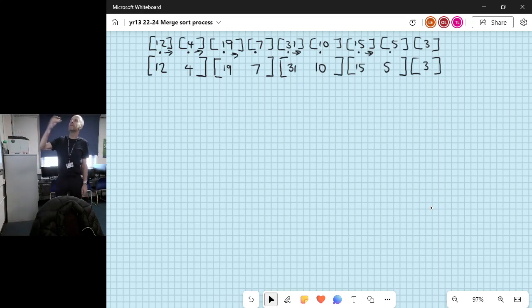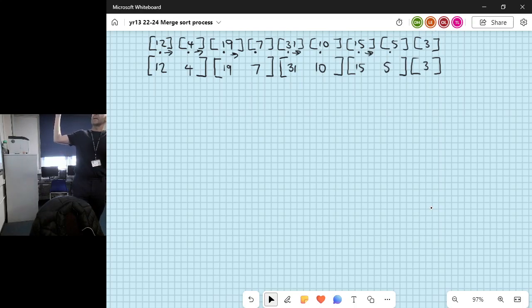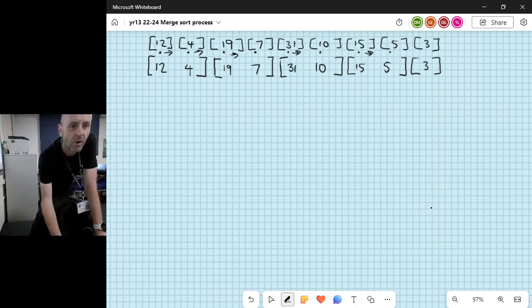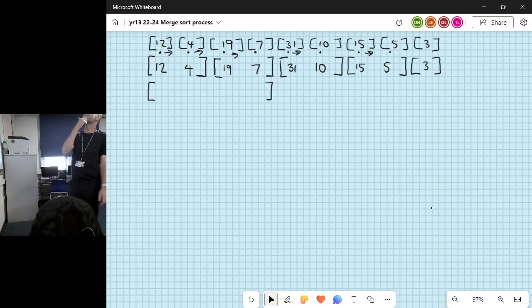So we've ended up with a load of individual lists that were in order, and now we've got 5 lists that are still in order. So we've got 12 and 4, we can just double check, 19 and 7, 31 and 10, 15 and 5, and then lone layout 3. Okay, so we're just going to do the merge again. Next phase of the merge is just going to take pairs again. So we've got 2 pairs, we need space for 4. I'm going back to 2.5. There's my height.